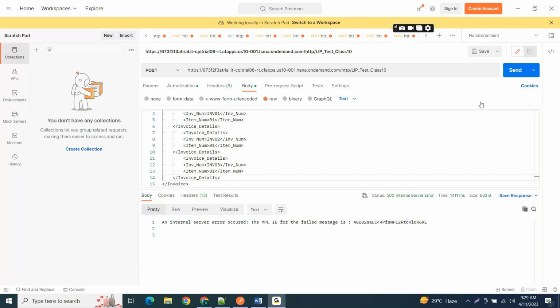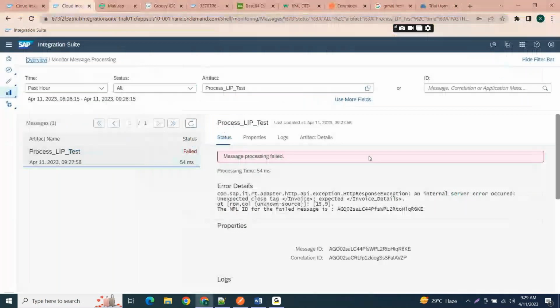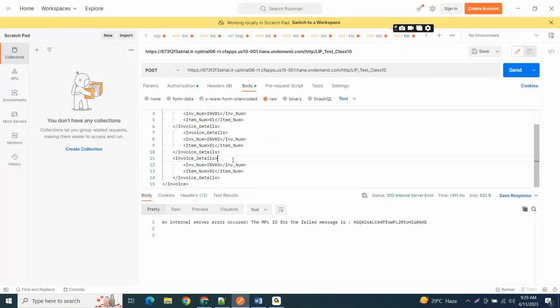I'm back. Sorry. So see here, the invoice details tag is not properly closed. That is the reason we got this error. So see here, this is expected slash invoice details. So let me trigger the message now. That is the issue with the sender payload. So payload means this body.